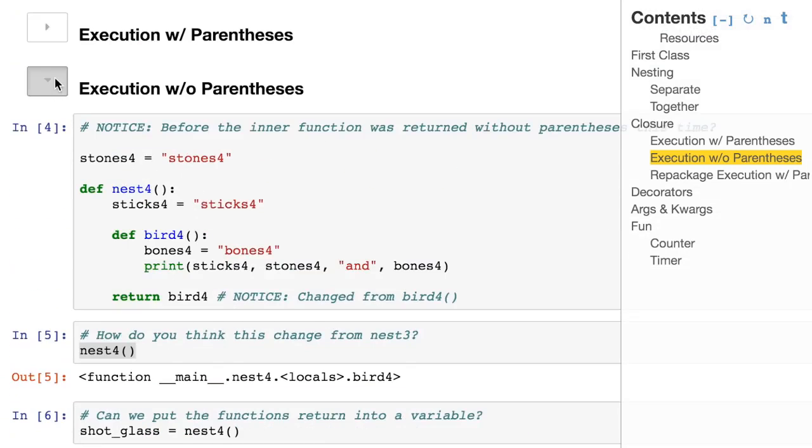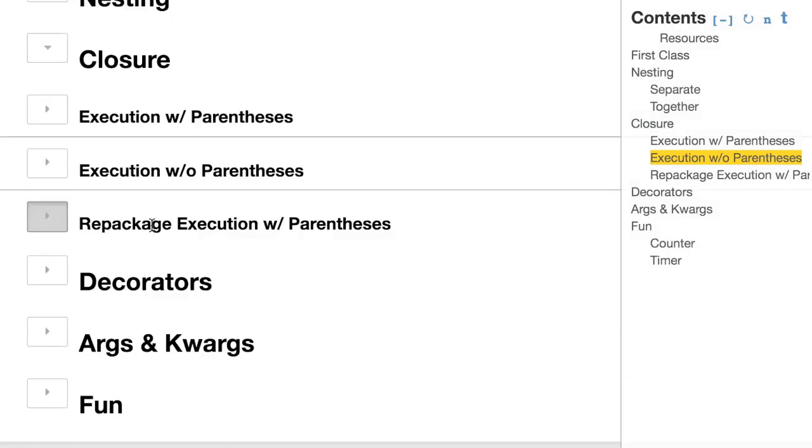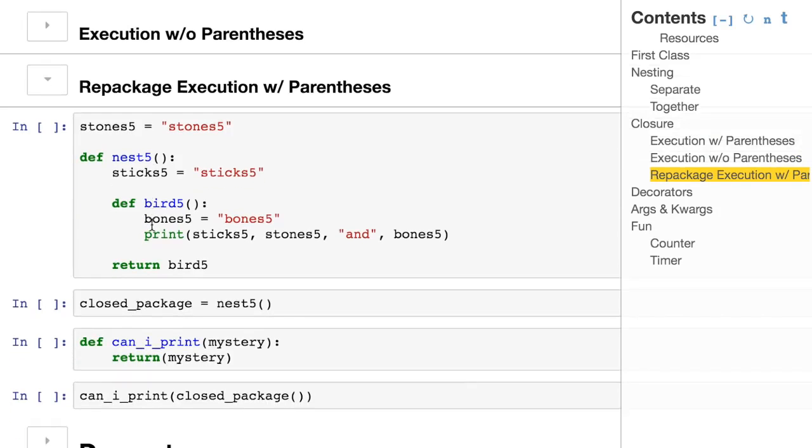So now let's take it a step further and look at what happens when we actually repackage that variable that's holding a function that's also got a nested function, and it's got some logic that's looking at variables that are spread out all over the scopes.